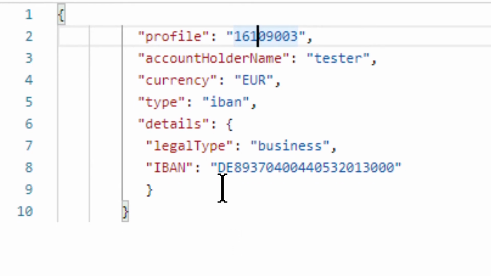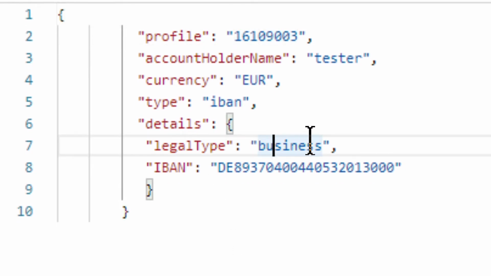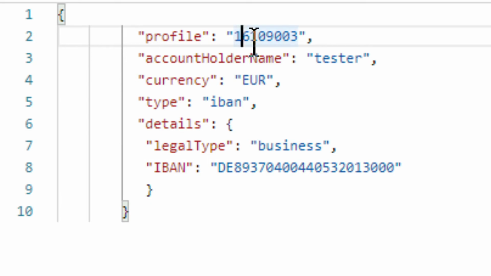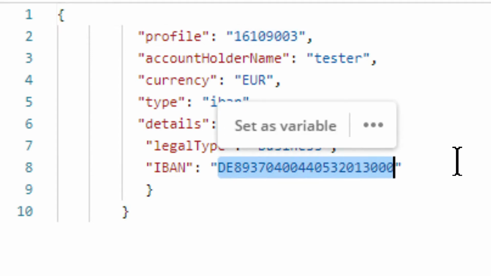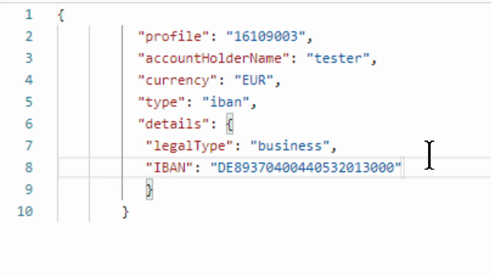May have been just a glitch, but it won't work. But basically, if this is business, your profile ID has to be business as well. We saw that previously, how to retrieve the profile ID, right? And after that, you simply provide IBAN. That's a simple system. It recognizes every IBAN and does its job. This is how you deal with it, right?